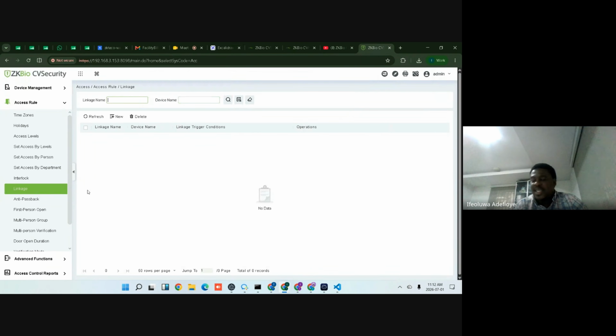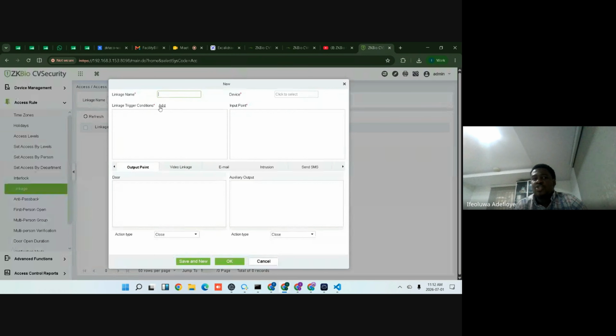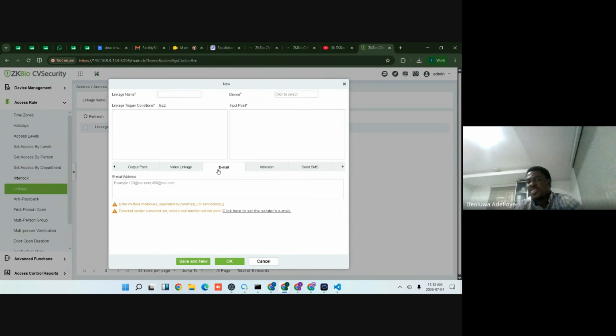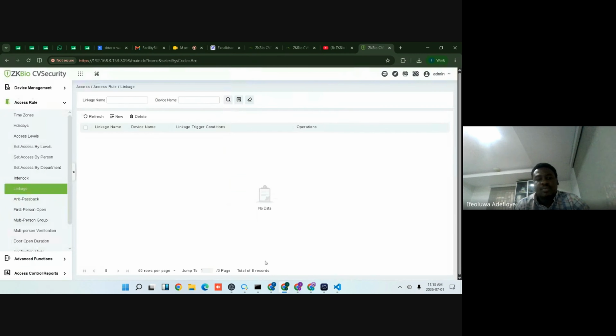The second one is linkage. Linkage is basically linking different functions to your applications. First, you need to add a trigger condition. If something happens, should the camera capture using video linkage? Should an email be sent using mail linkage? What should happen? That is what linkage is talking about. In the physical classes, you are going to be doing this in real time.